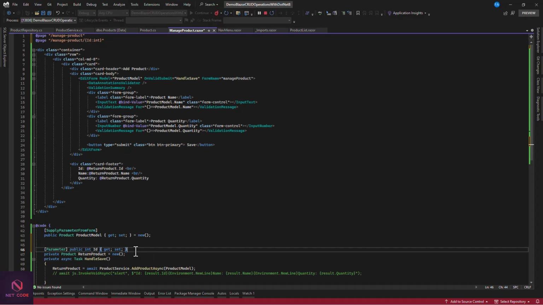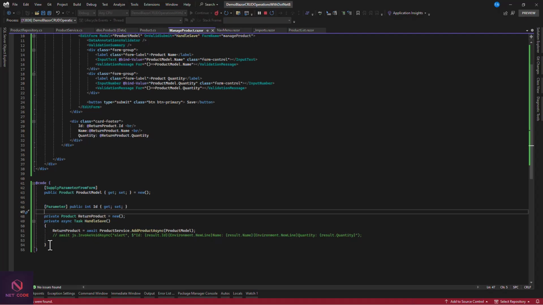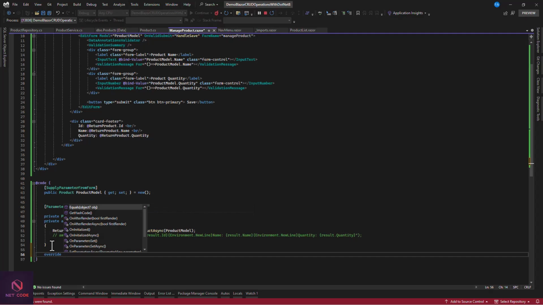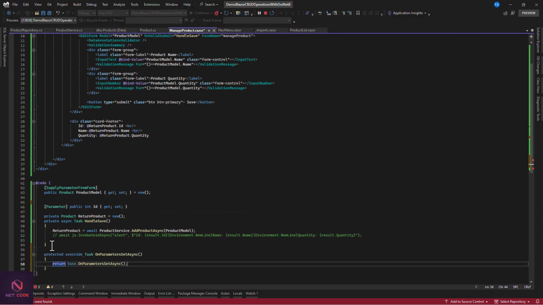Okay, now when this comes in, you want to handle this by this override, then on parameter change or on parameter set async, you want to have access to this. So product model is going to be equal to await. Then you can have product service. So product service down here dot get product by ID. Then let's pass in that ID. And that's all that we need to do.